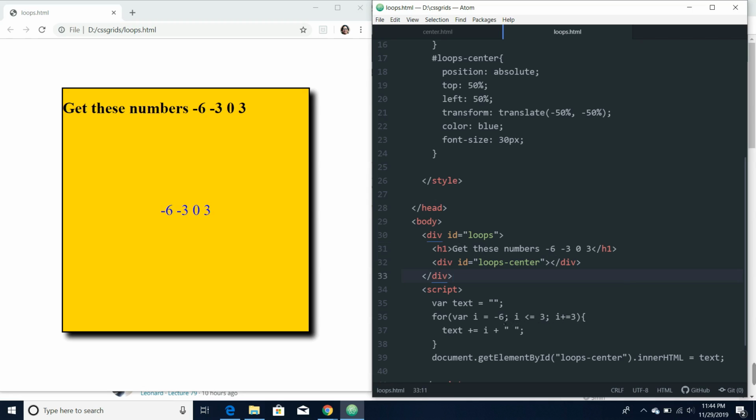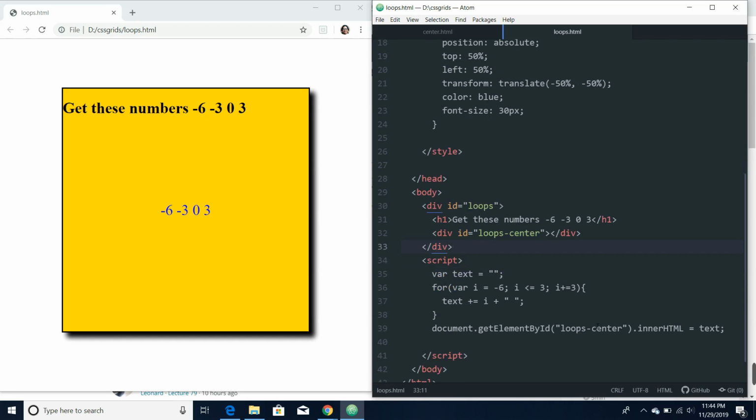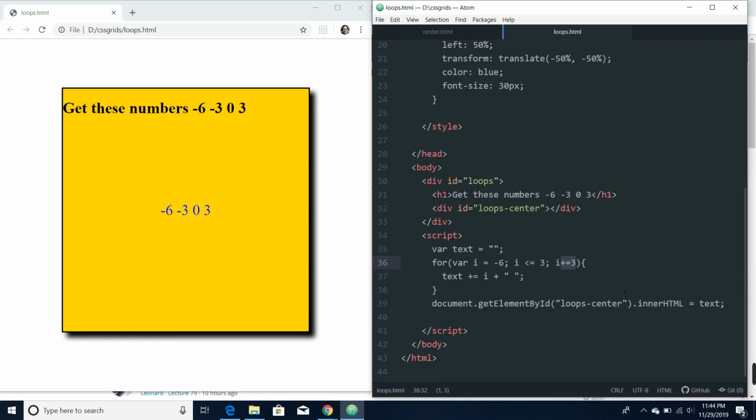Nice. So it started at -6. It ran like it is, 3 times, equals to 3. I got it 3. You can just change these values as many times as you want. You can just play with this and get different values and stuff.